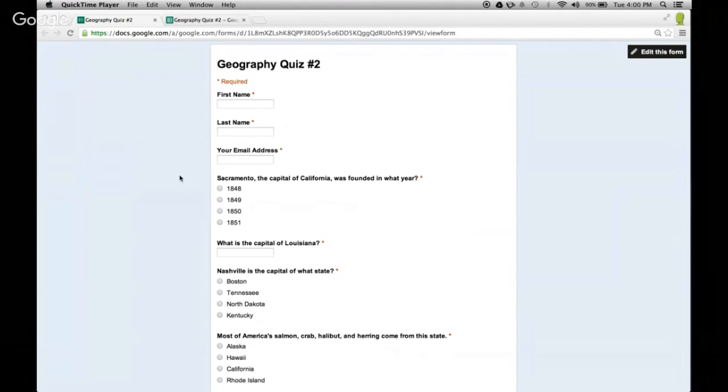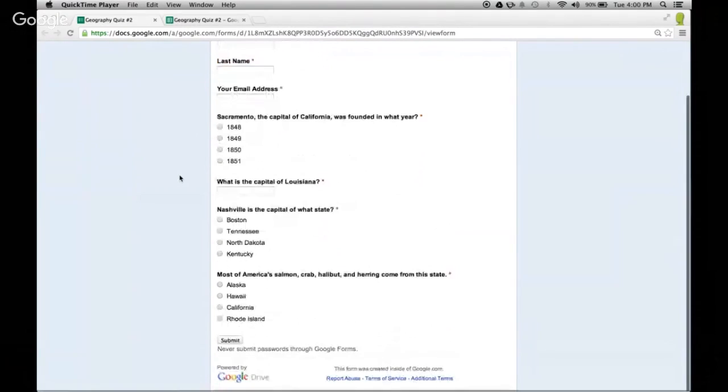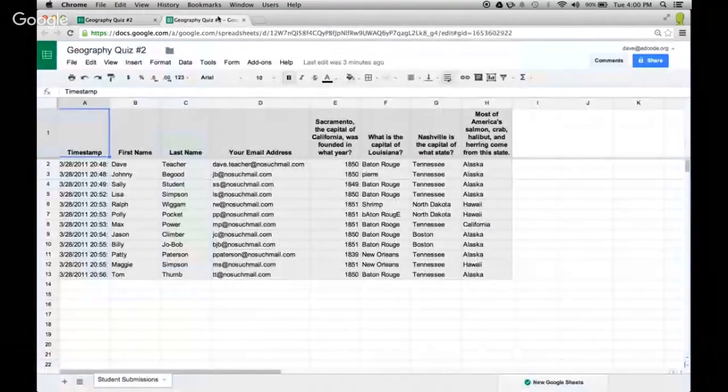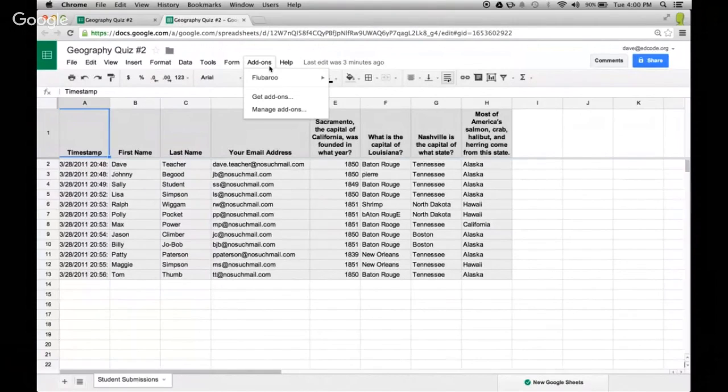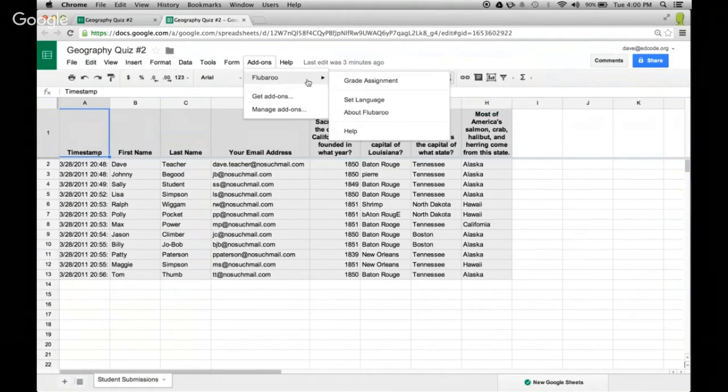I created a fake assignment as a Google form, and I've submitted answers myself. All of the submissions were automatically inserted into the destination spreadsheet shown here. Now that I have all the submissions, I'd like to grade them, which is where Flubaroo comes in. Flubaroo is an add-on that you can install from right within the spreadsheet. To save time in this demo, I've already pre-installed it. Once installed, you'll see a new menu called Flubaroo underneath the main add-ons menu. Let's select Grade Assignment and see what happens.